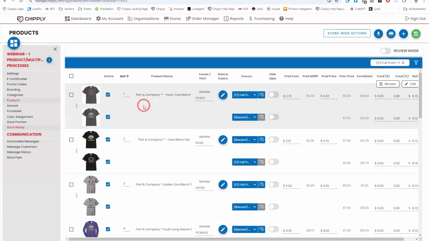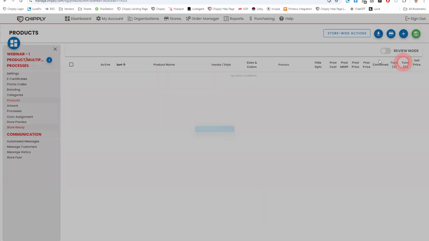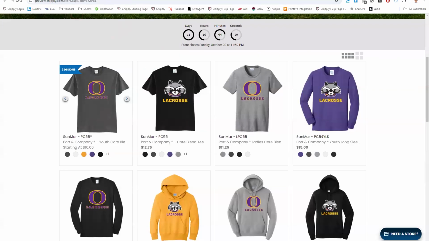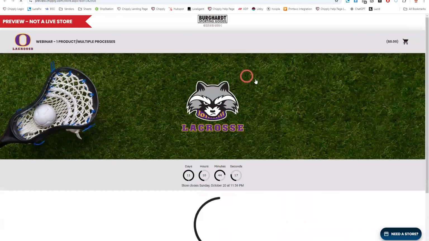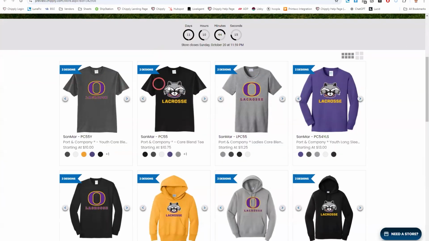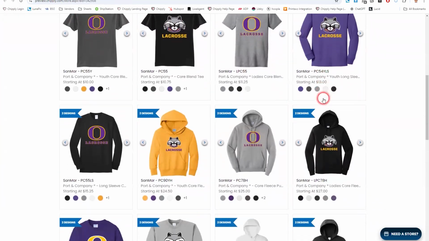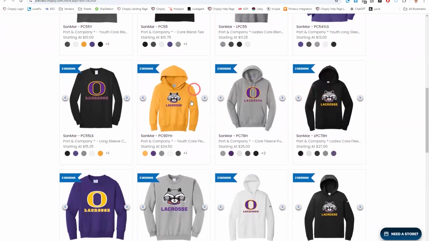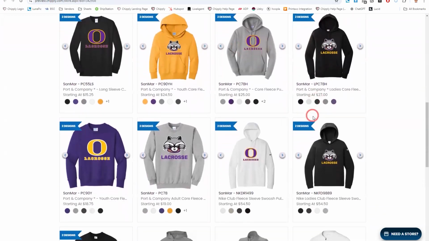And then once this is all done, I can go ahead, take a look at my store, refresh it, and I now have those two designs on all those garments. And I have it just varying by display.